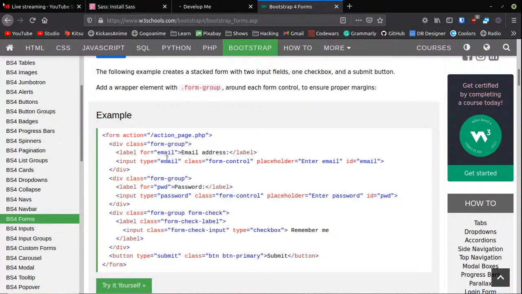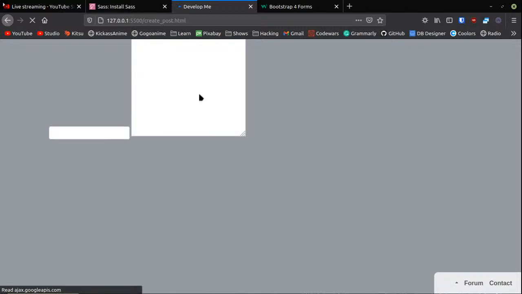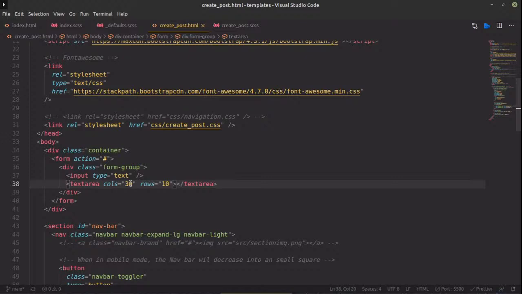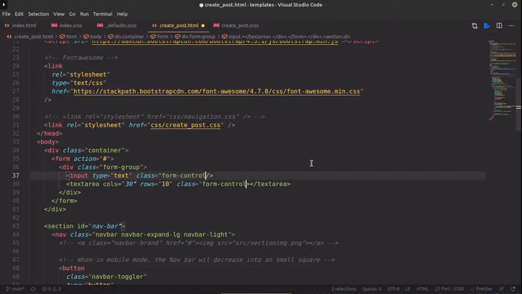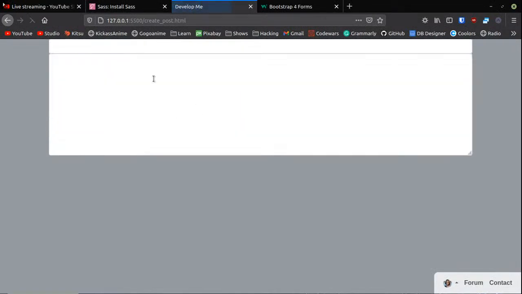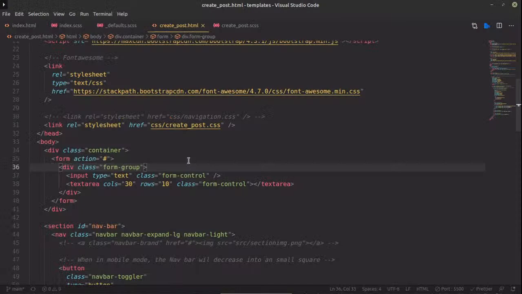And then we have to give them all a form control. That would probably give them a better looking design. Oh my word, that's disgusting. Okay, so then we can give them a form control. So class equals form control. And yeah, that should make them look a little bit better. Yeah, they definitely look better.